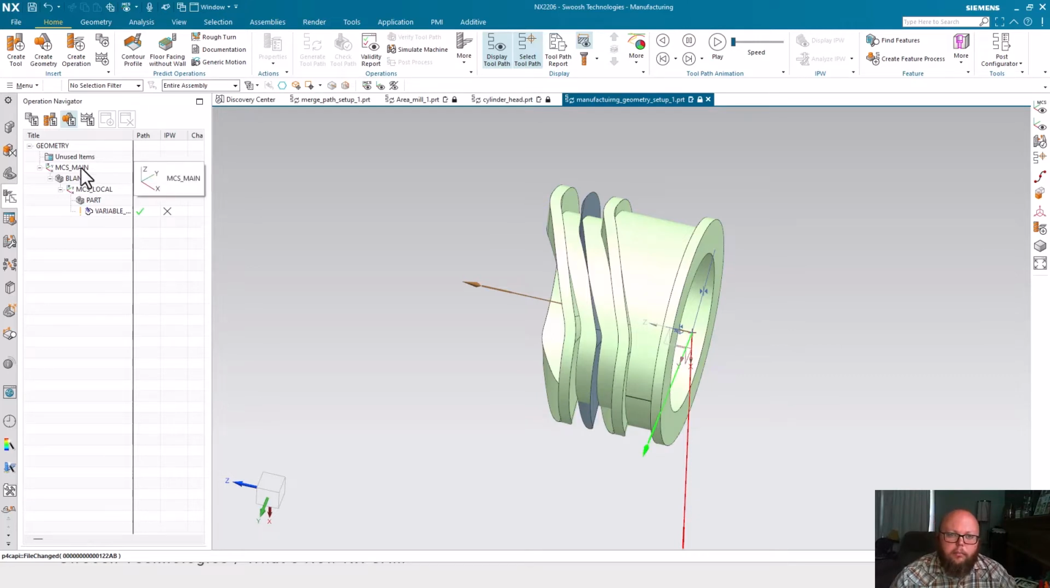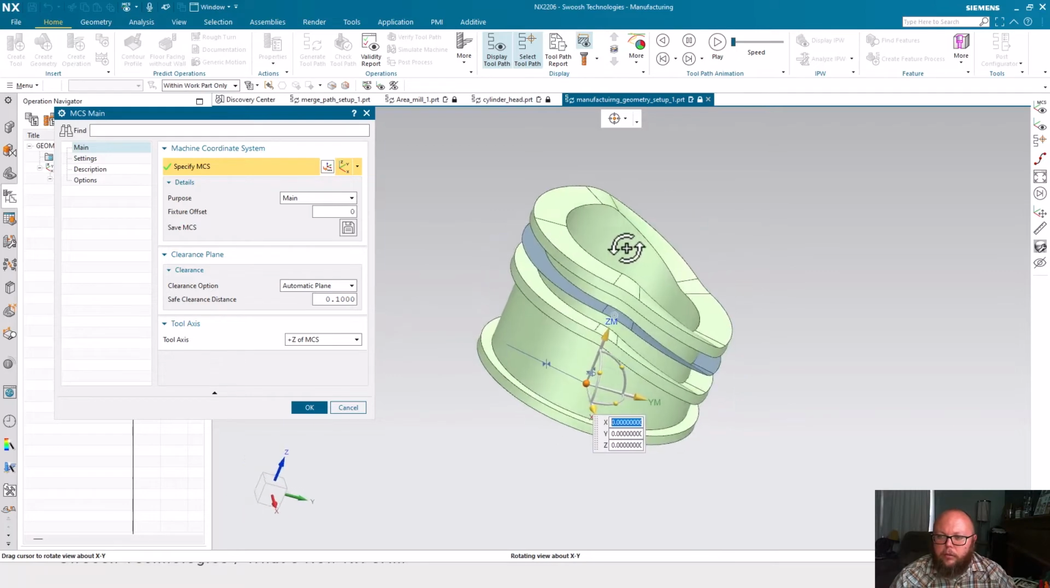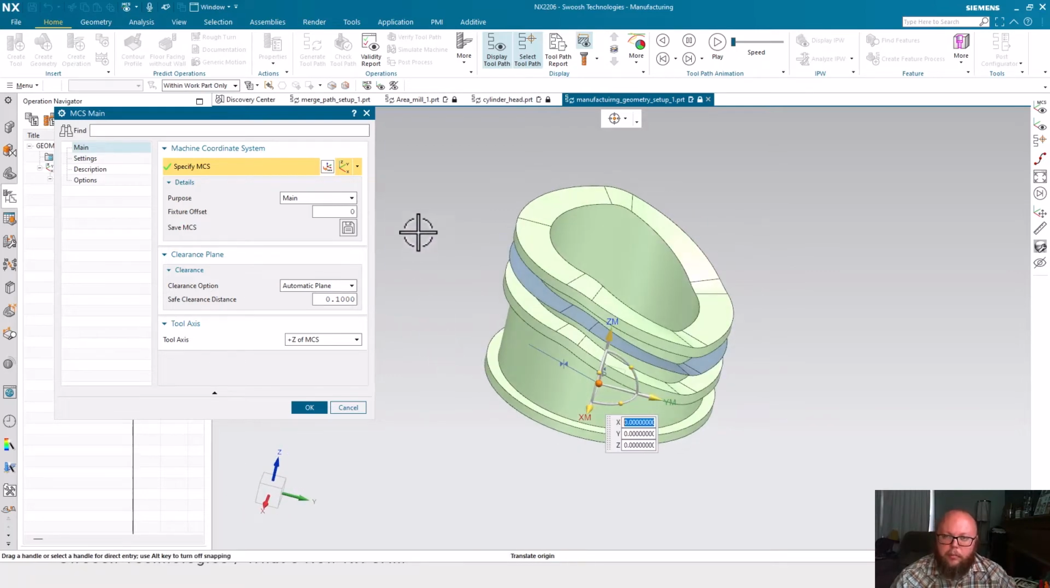Now the next portion is to look at, in this case, I have a main MCS specified at the bottom of my part. And typically what I'll do, again, this goes back to your post-development and some other things, but on a 5-axis machine, I'll set up my main MCS, and I'll specify it as fixture offset 0. This is essentially specifying my G53 location, my home position on my particular machine tool. This allows me to program off of a known location if necessary.